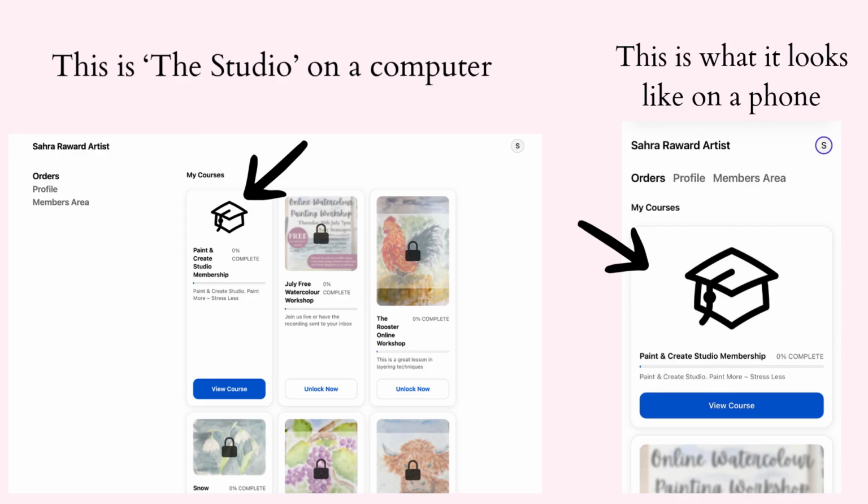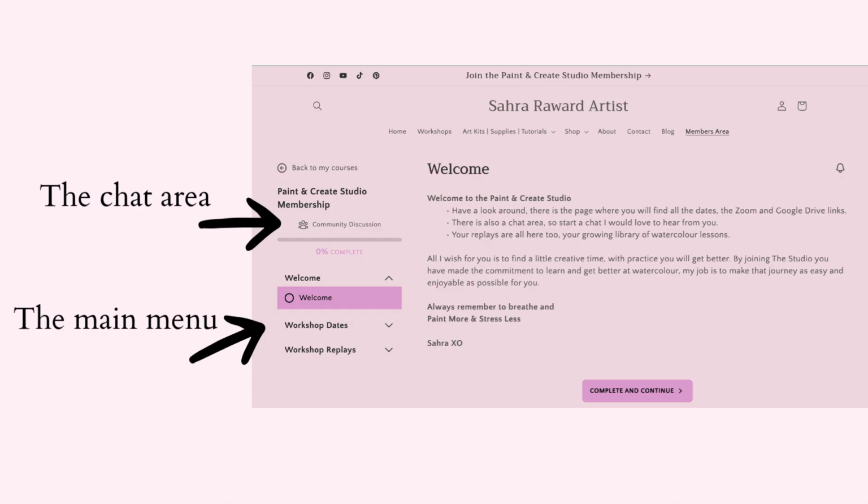So once you're in, this is what it looks like. There's the button there with the view courses, and I've popped there on the left how it looks if you're on a mobile. Once you click on that button, it takes you through to this page. So you can see on the left is the main menu, little welcome, and the community discussion area, as well as all the other drop-down menus where there's a welcome, the workshop dates, and the replays.